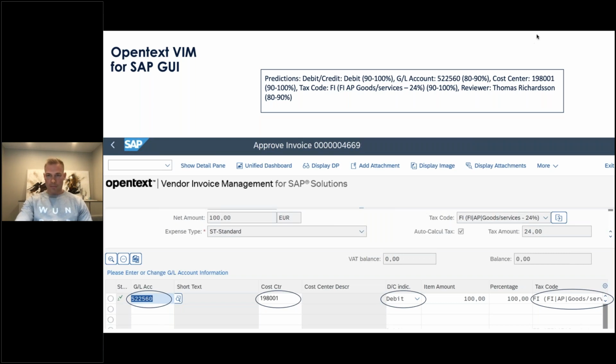And then on the top, there's this box where you can see also the predictions, even with the text predictions. Debit or credit. So here's the prediction with debit with the confidence value of 90 to 100%. GL account 522560 with the confidence value of 80 to 90%. Cost center 90 to 100%, and so on. And actually the reviewer, Thomas Richardson, 80 to 90% confidence value.